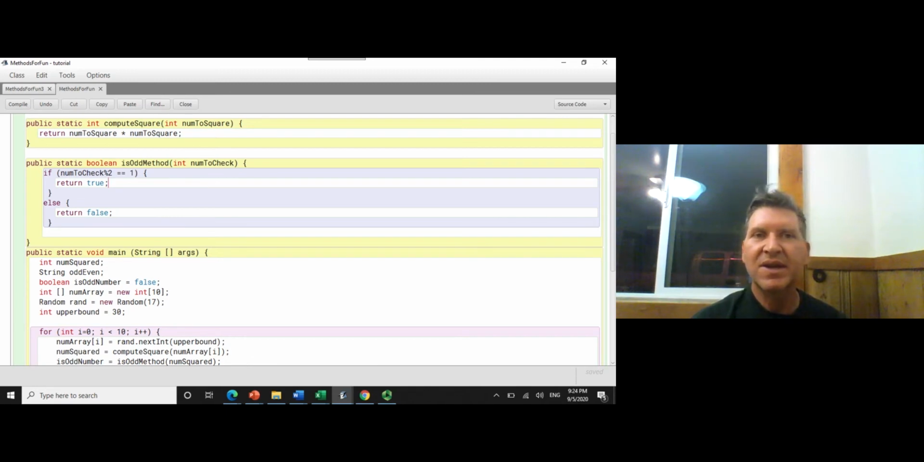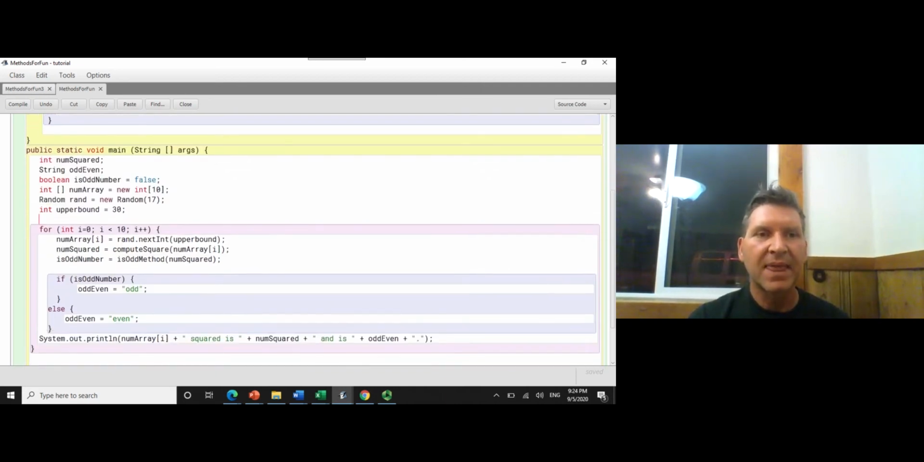So we just call it isOddMethod, and I did isOddMethod to distinguish it from isOddNumber, which is a variable. So that's going to tell us either true or false. So isOddNumber is going to contain a Boolean.